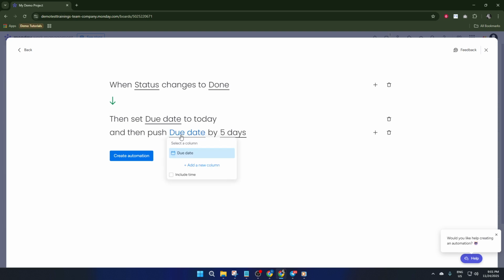And that's it. You've built a smart automation that will keep your deadlines on track without any extra effort. This small change can have a big impact, freeing you up to focus on what's important instead of repetitive data entry.